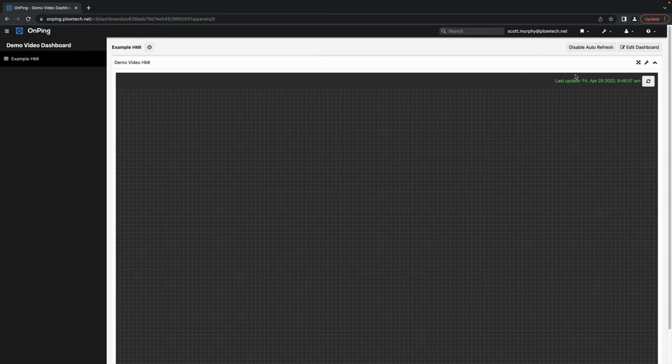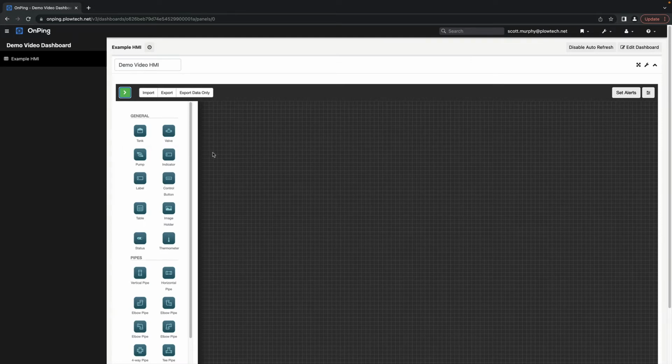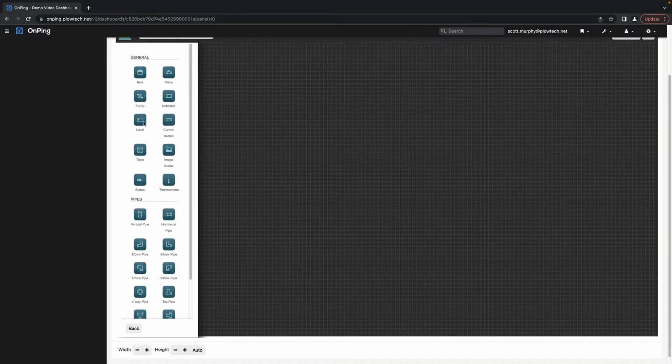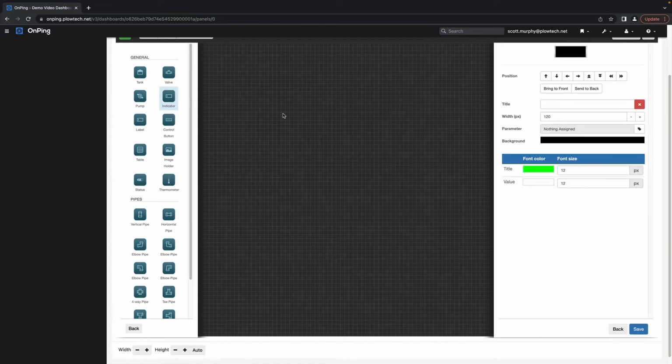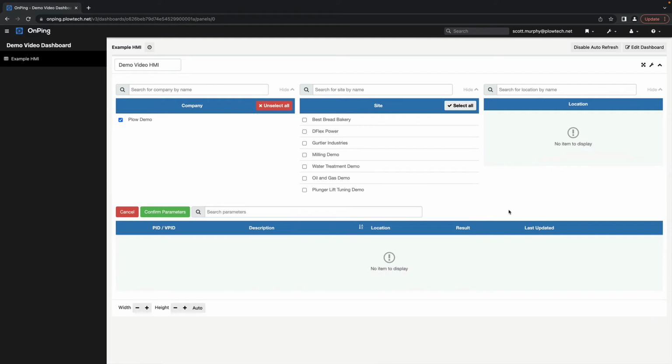Alright, let's get started. When I want to edit an HMI, I click on the white wrench and now it brings it into edit mode. Let's add some simple stuff like a status indicator. We'll call it parameter 1 and assign a value to it.